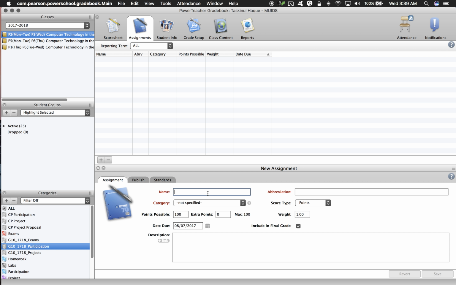assignment. I'm going to give this assignment a number because I like it when my assignments are organized nicely. So I'm going to call it 01, and I'm going to call it test on names, for fun. I'm going to give it an abbreviation really quickly, call it names.